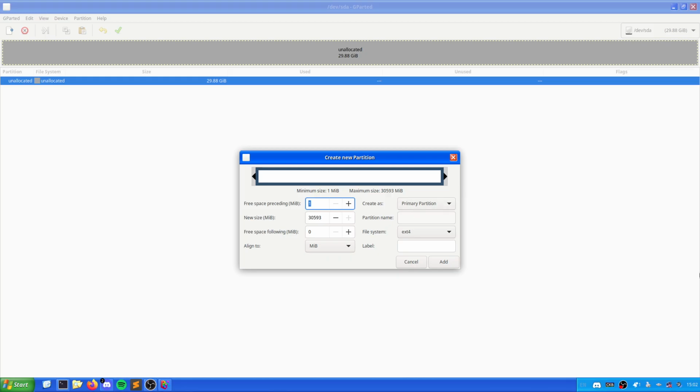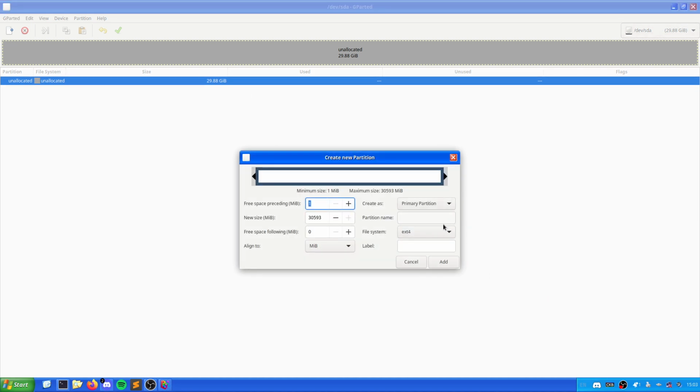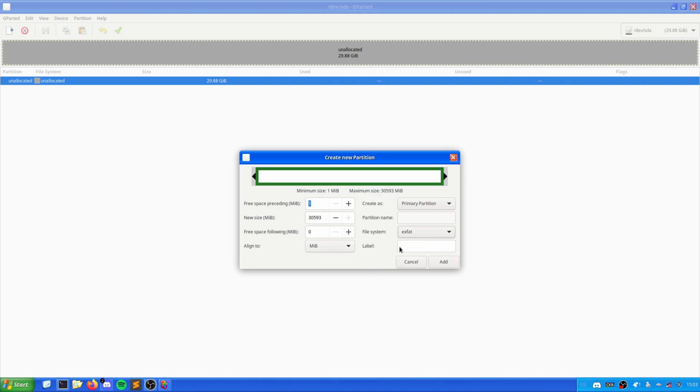So in my case, because I want this USB to be used on any system, oops, didn't mean to catch the escape key. Because I want it to be used on any system, I'm going to set it to exFAT. That way it can be used with Windows as well as Linux interchangeably. And we'll give it the label Inter-OS disk.